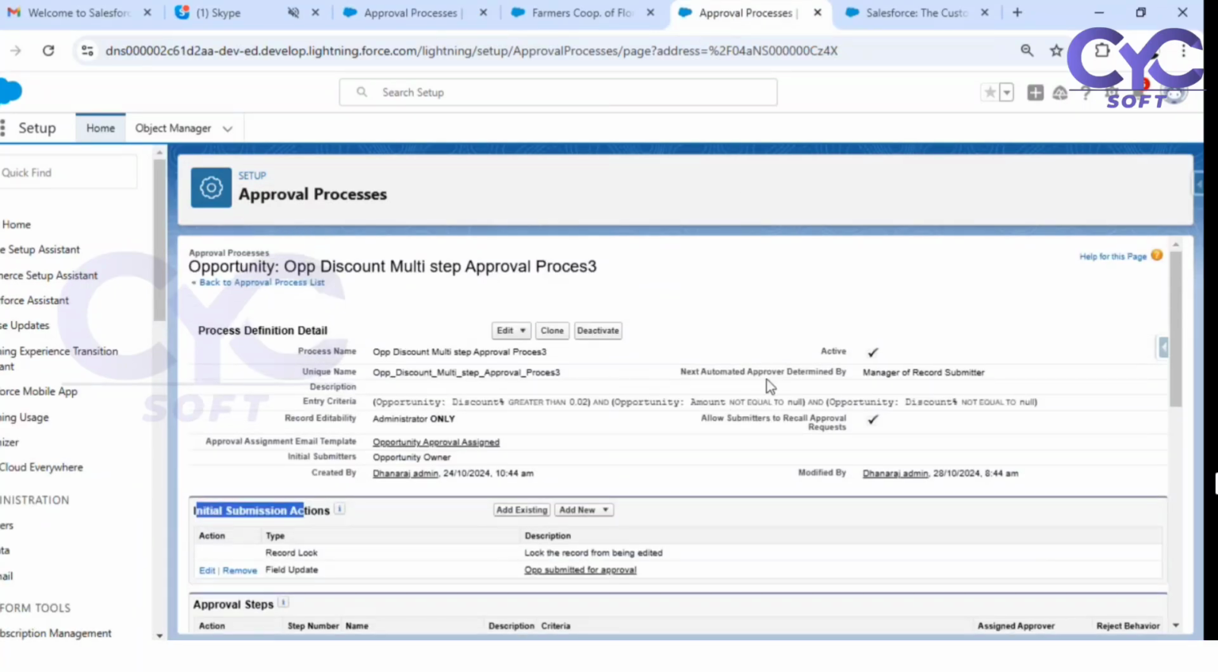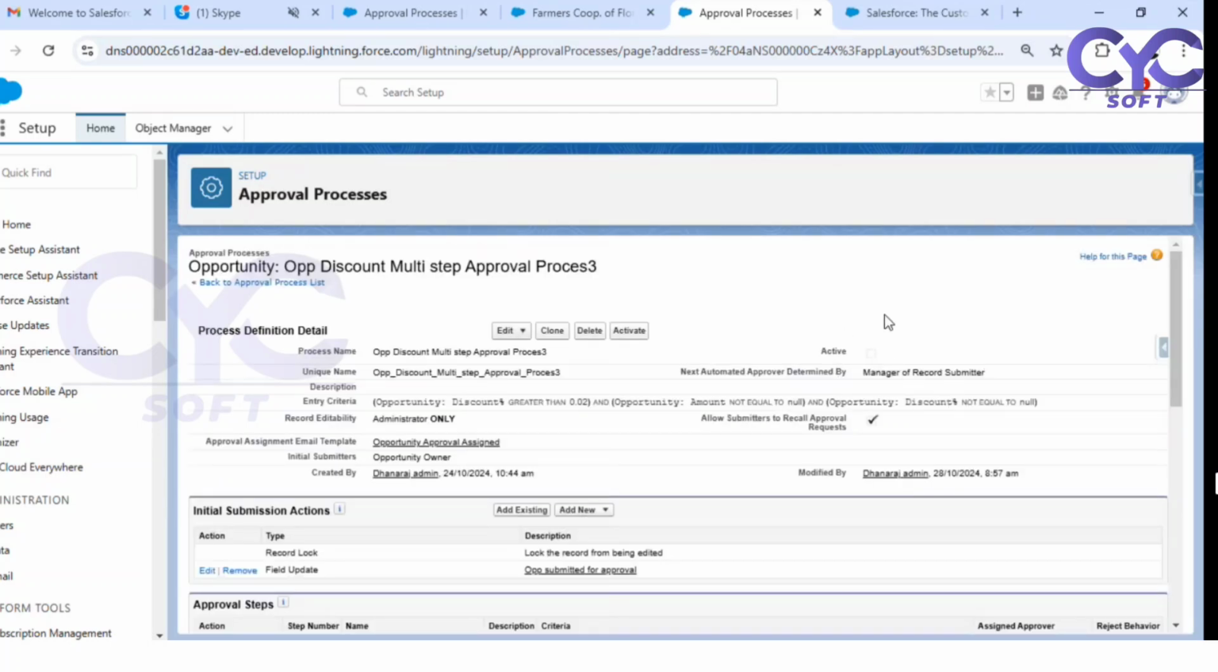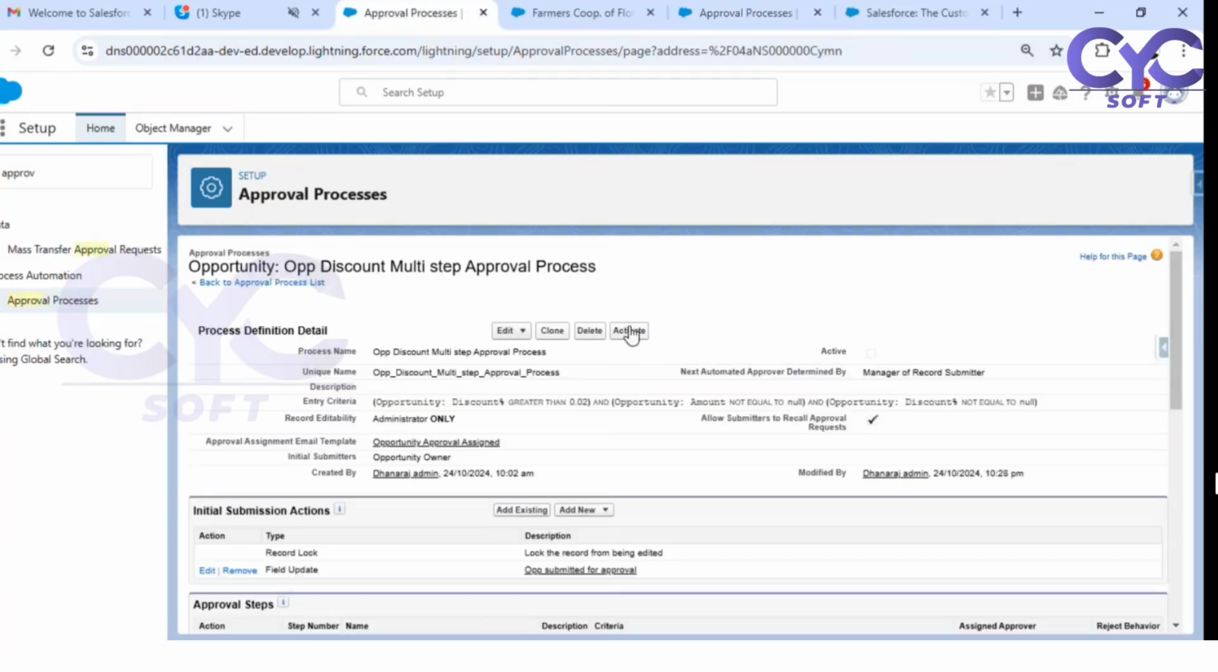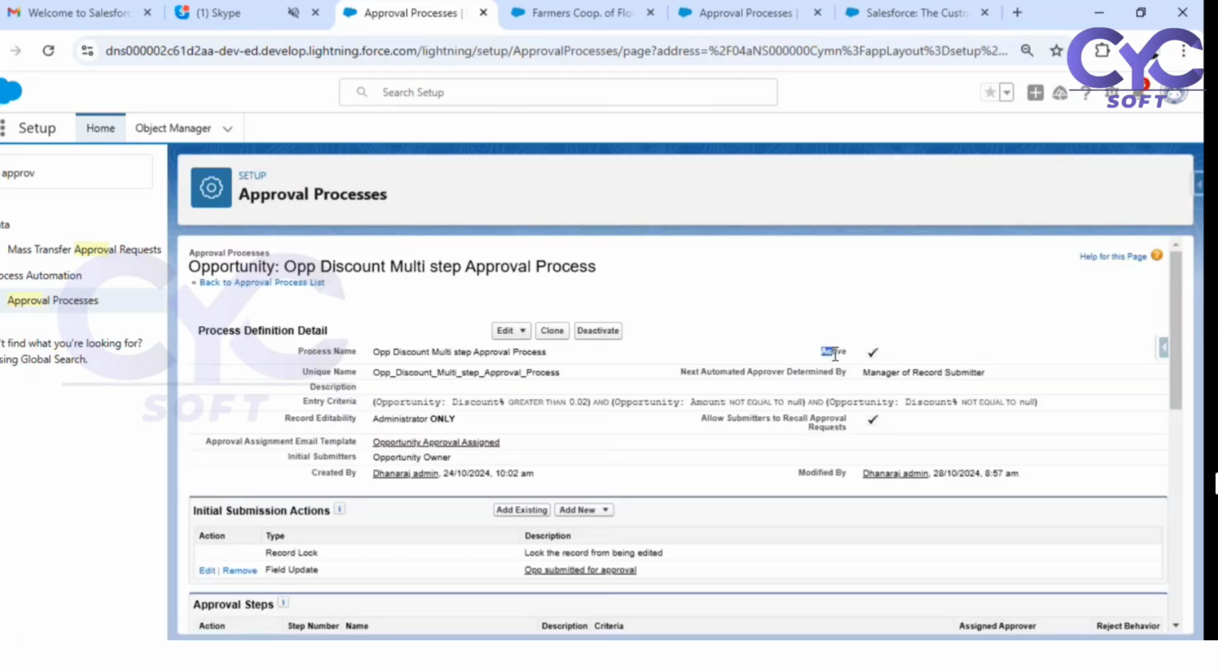So see here, previously I had activated this. Let me deactivate. Right, now I have deactivated. Now come here, just activate this. Now you got it.